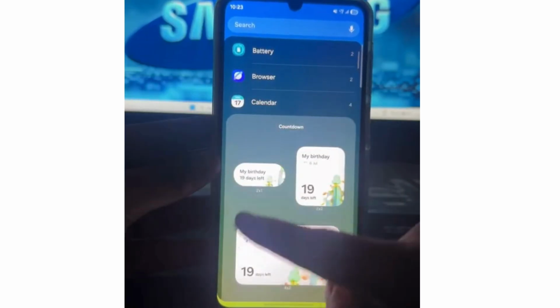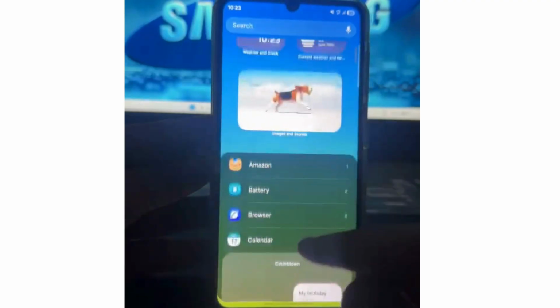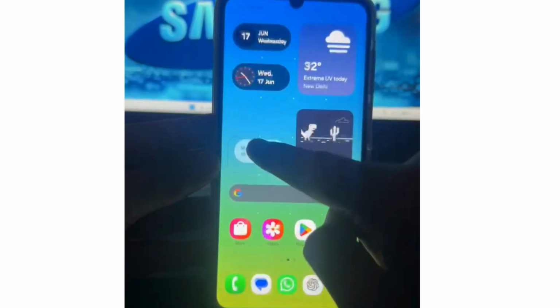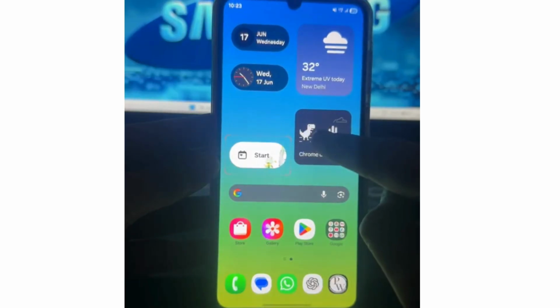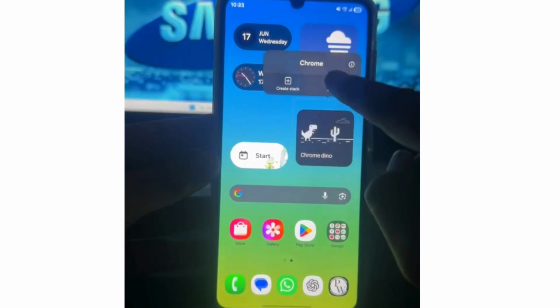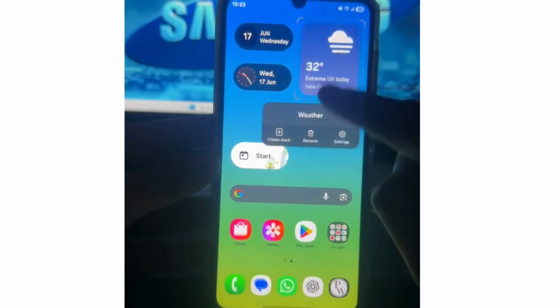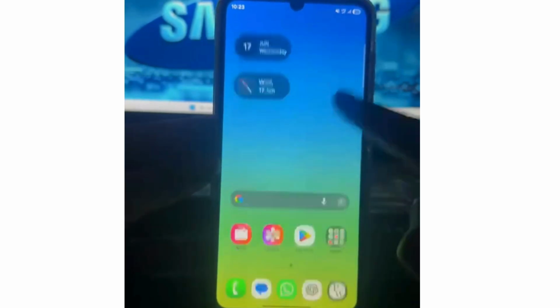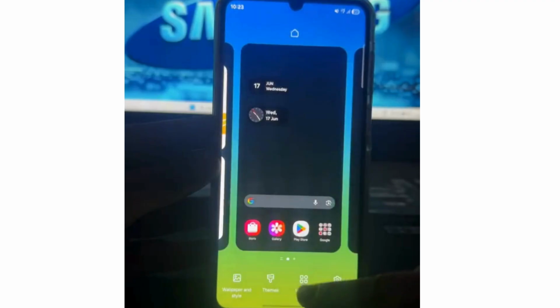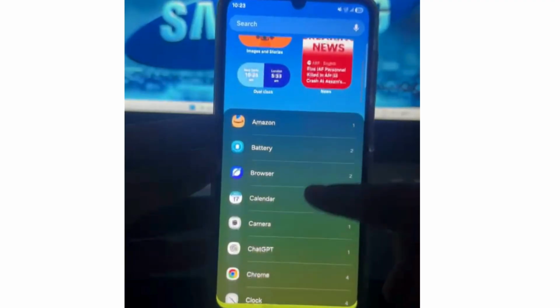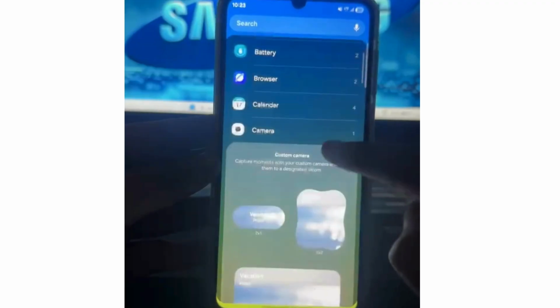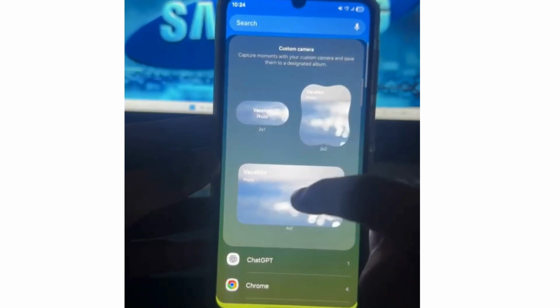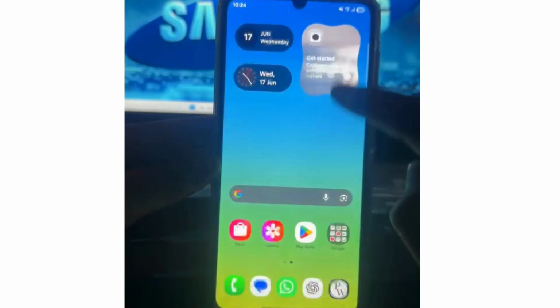You can see various sizes of widgets are available. If you choose Calendar, various sizes of calendar are available here. Simply tap, hold, drag and release on your Samsung home screen, and you can add and remove various types of widgets from your Samsung Galaxy F70e 5G phone.